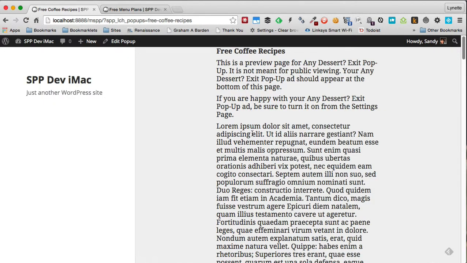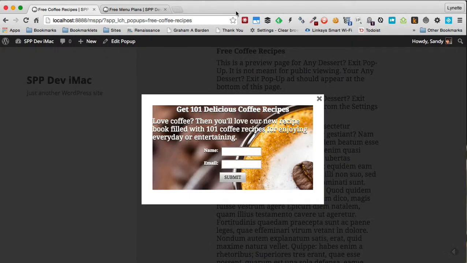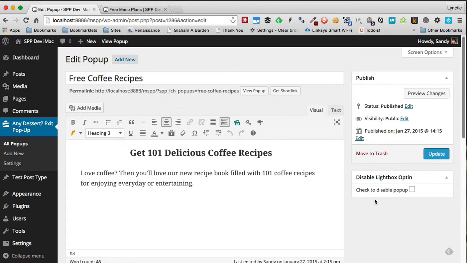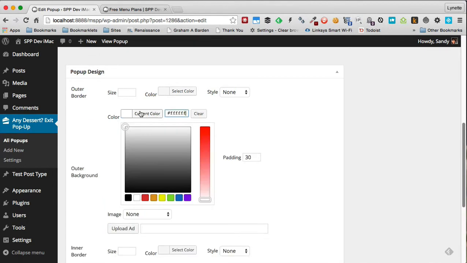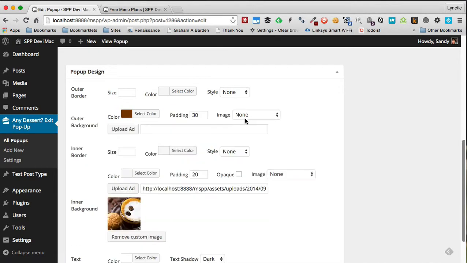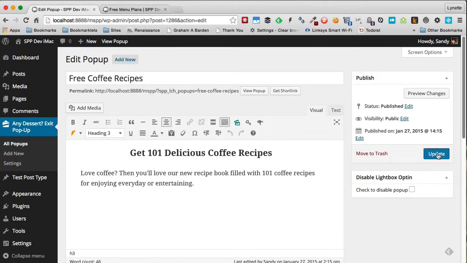Now, obviously when it loads, because my mouse is still inside the page, it's not going to show me this. So I need to exit here, and there it is. I probably need some padding around the side so it's not flush up against the sides of the images. So I'll go back to Edit Popup over here, and I may want to spruce it up a little bit. For the inner, I do want a padding of maybe 20. And maybe for the outer, instead of an image, I might want a dark chocolate background, maybe a dark color like that. And we update that.